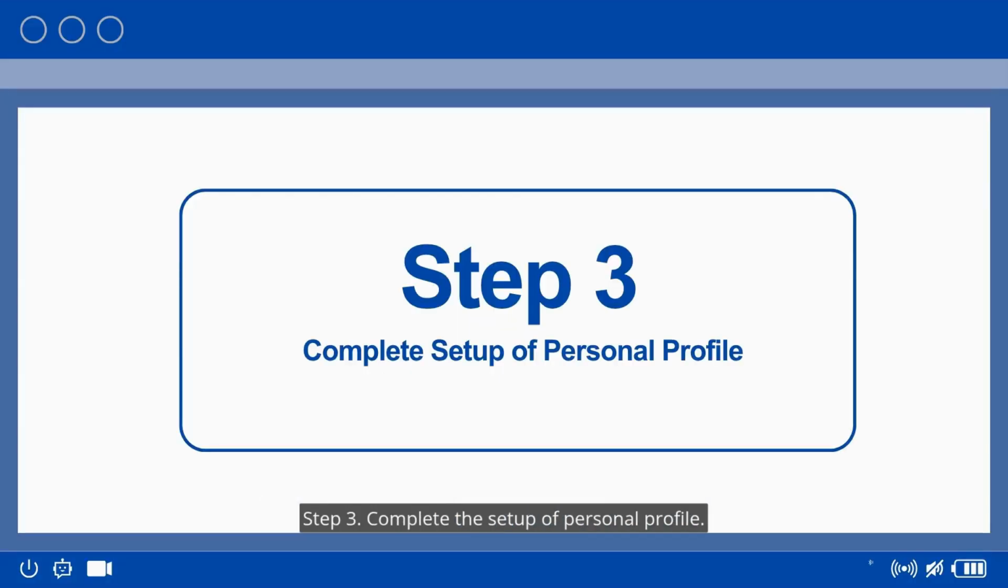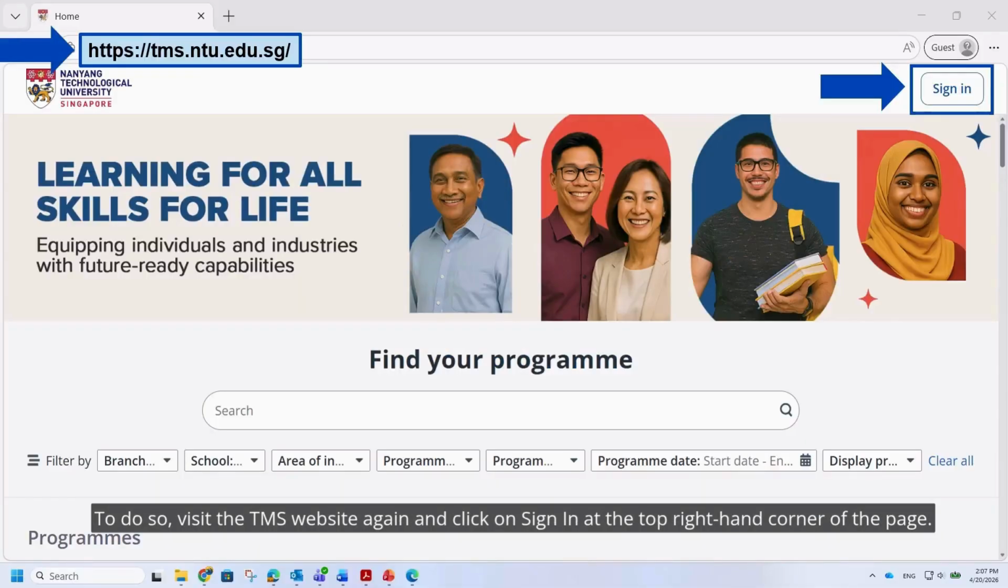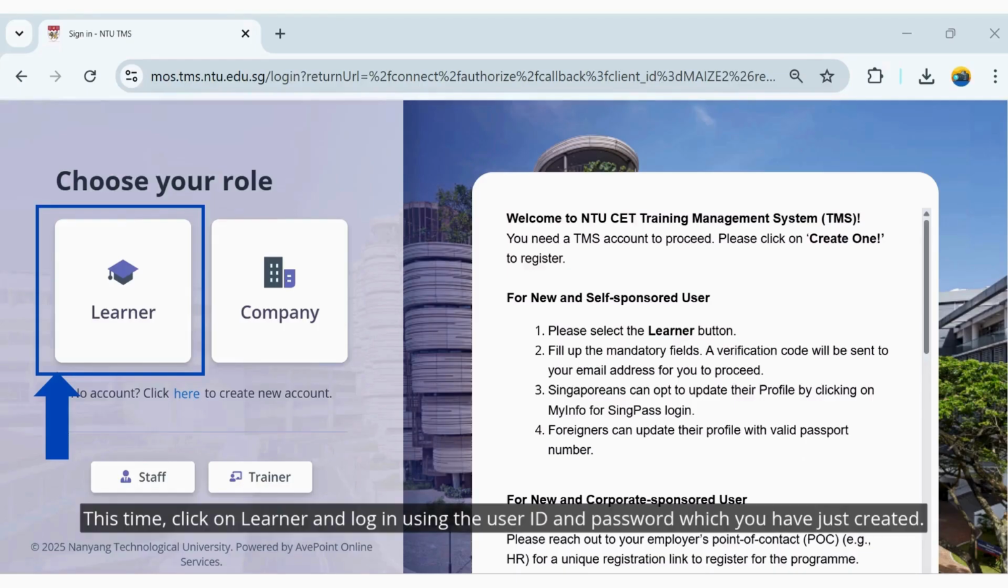Step 3. Complete the setup of personal profile. Just like all online account creations, the registration for TMS account is only completed after you have finished the setup of personal profile in TMS. To do so, visit the TMS website again and click on Sign In at the top right-hand corner of the page. This time, click on Learner and log in using the user ID and password which you have just created.